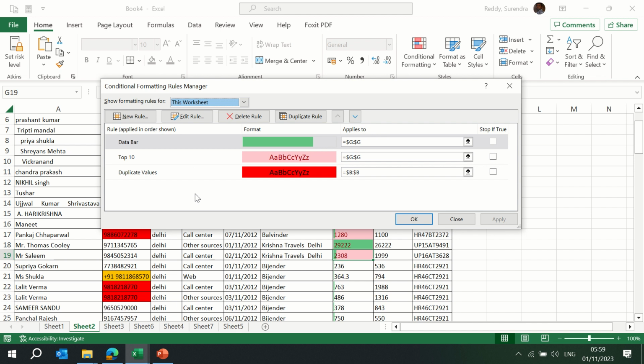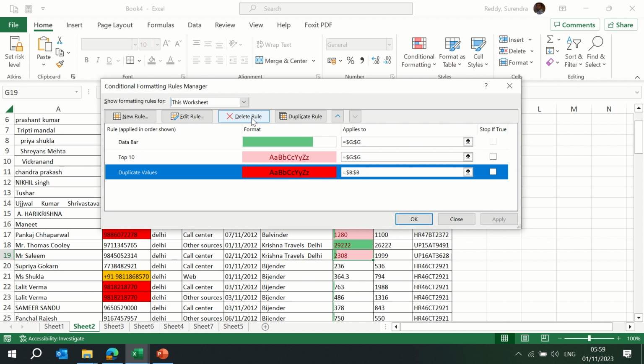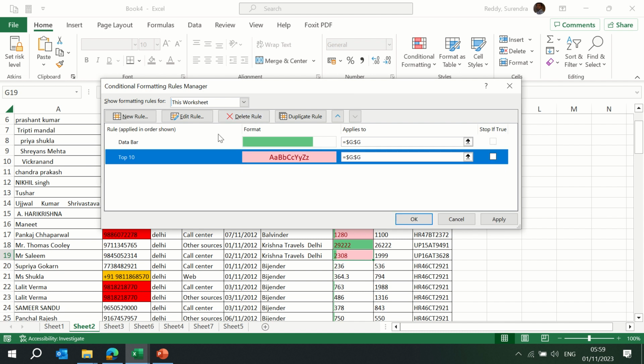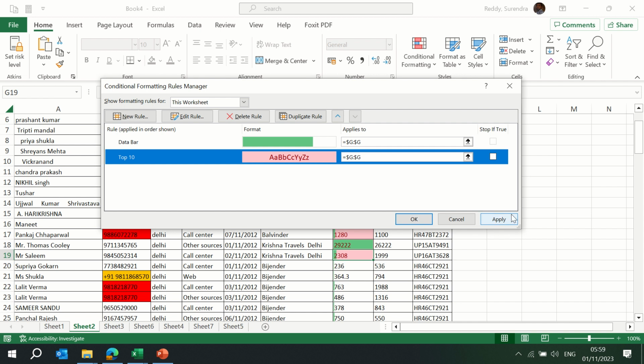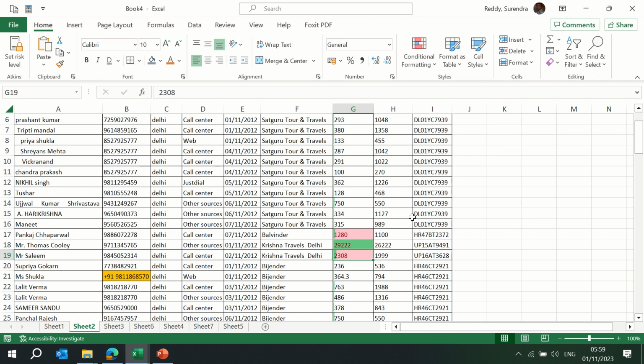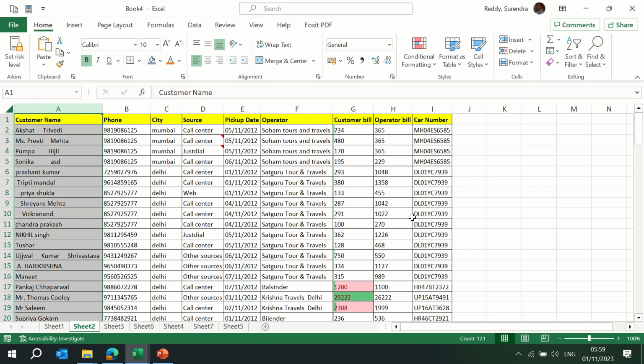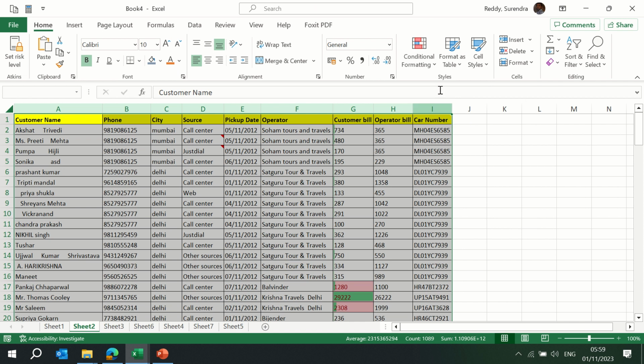If you wanted to delete any particular rule, select here, just click on delete. If you wanted to edit any rule, you can edit it from here. That's up to you. Just apply. Now I have applied various conditional formattings. I would like to remove all the conditional formattings.